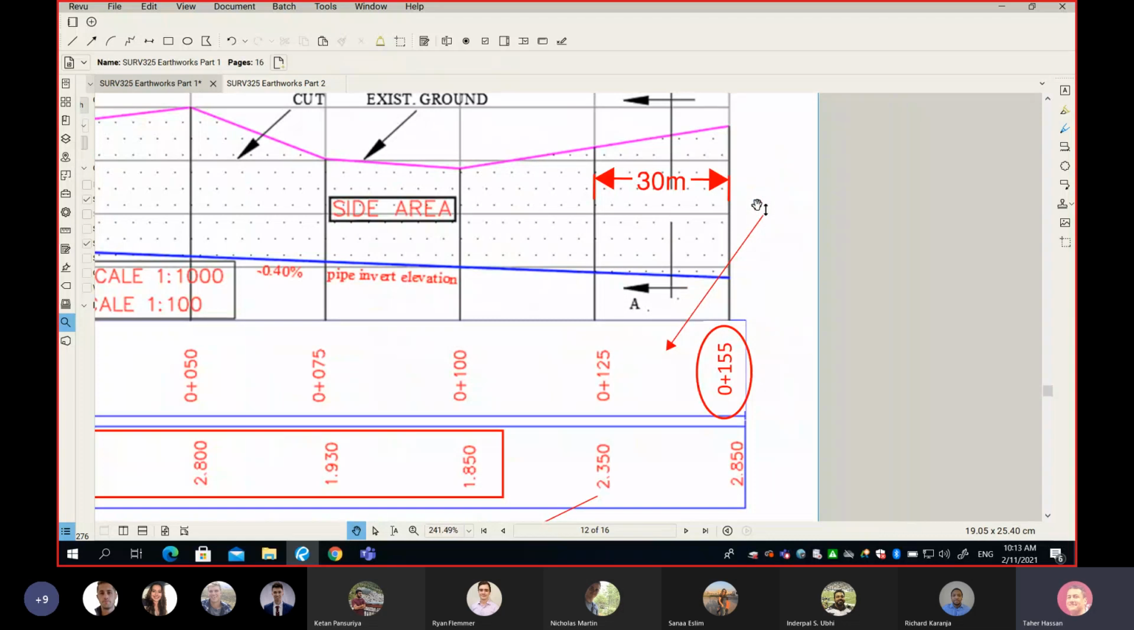30 divided by 2 multiply 2.35 plus 2.85. Thank you so much. I will say it a little bit different. Only what you said is right, but I will say it differently.